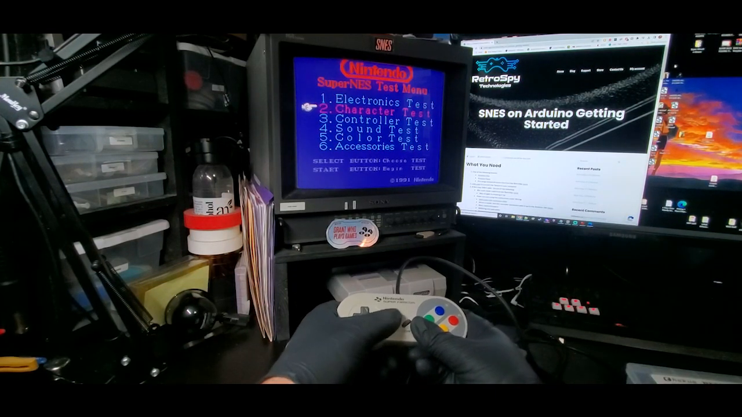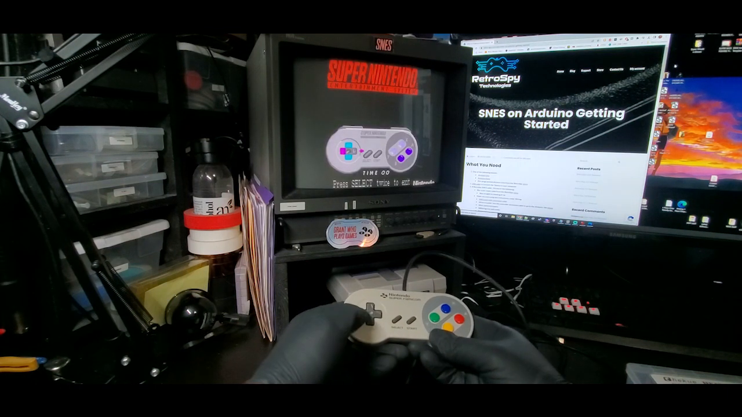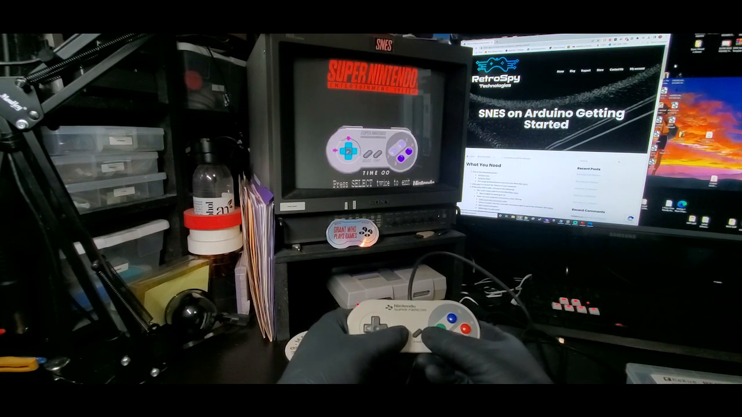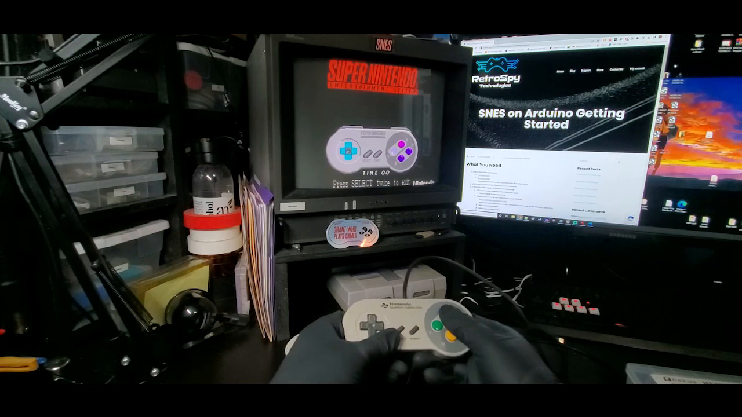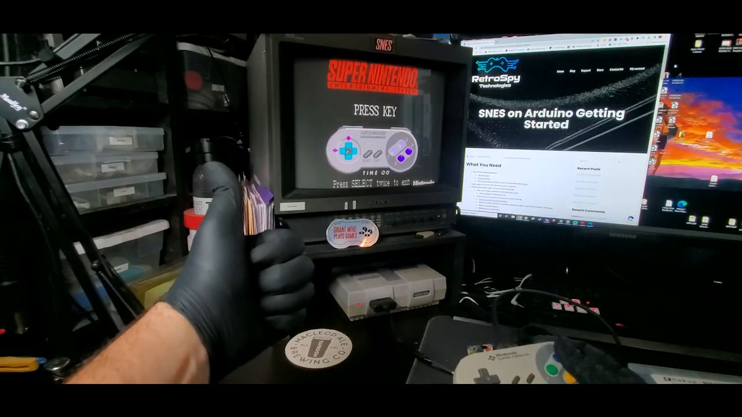I'm using one of the Super Nintendo test carts because it makes it very easy to visually tell whether or not your controller is functioning properly. However, you can use any game you want to test it. Yes!